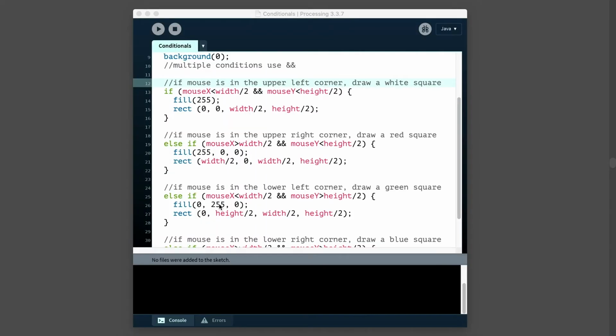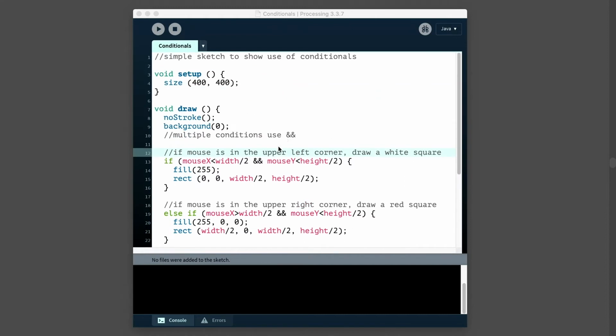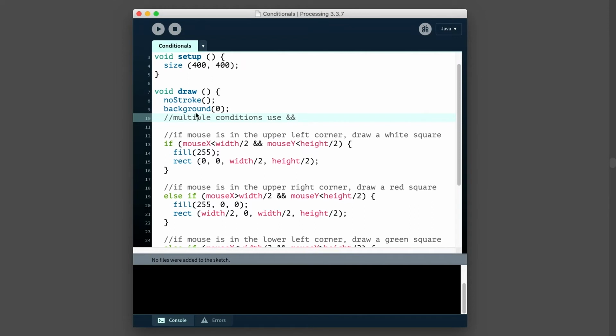I just wanted to show a quick example of connecting multiple Boolean tests together. We talked about this at the beginning of the video. We can use operators such as and when we want to do multiple conditions. This would be doing the kind of mouse hover test that we did in the previous sketch, but now we'll have 4 quadrants.